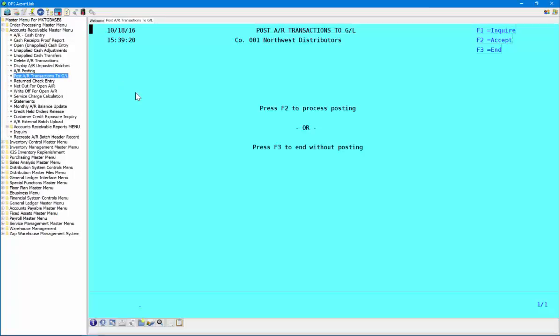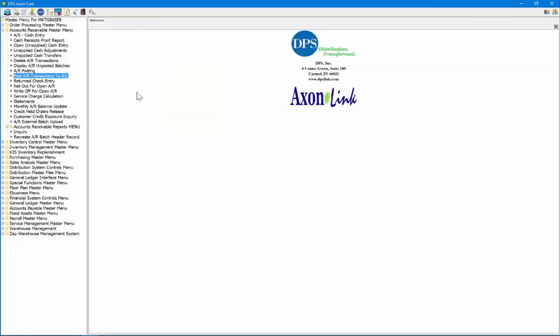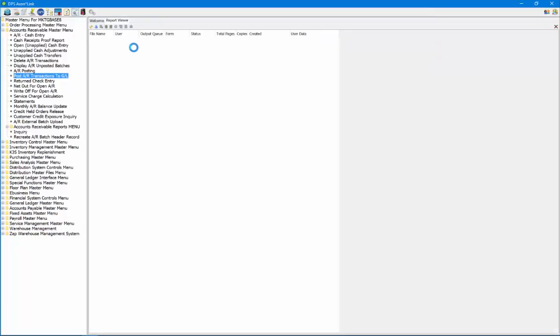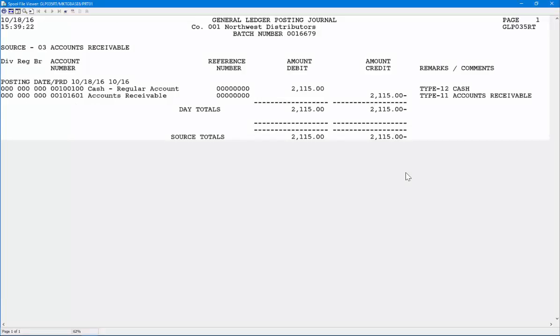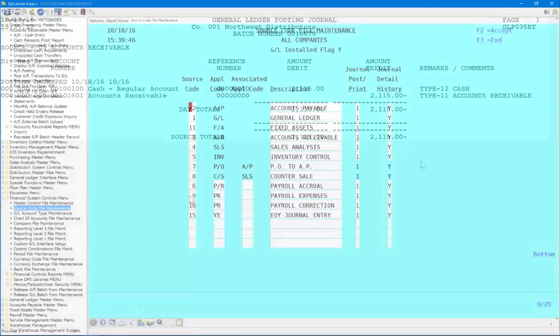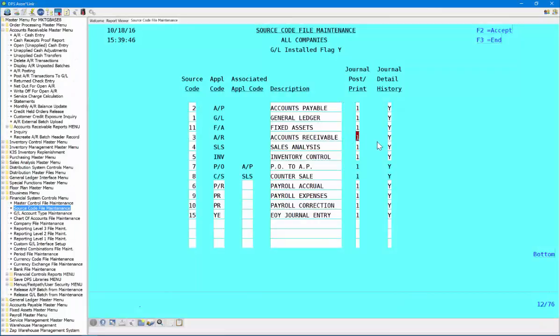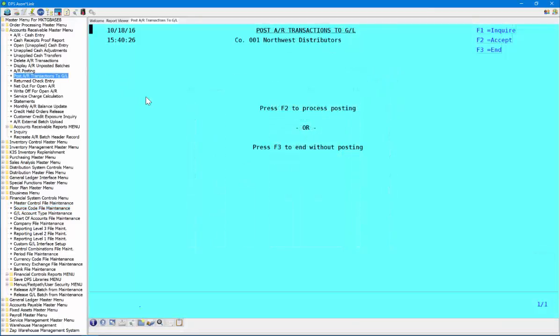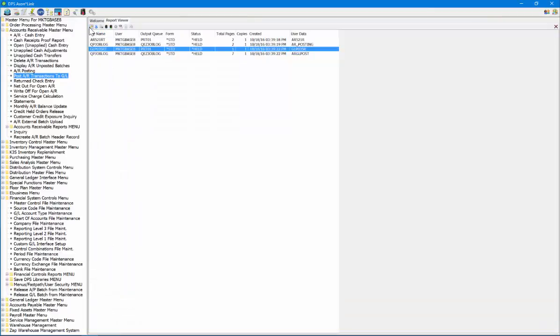Upon completion, you will see in my spool file, the GL posting journal was generated. Next, I will choose the source code file maintenance menu from the financial systems control menu. Here you will see a variety of different source codes. I am going to change the accounts receivable printing flag from a 1 to a 2. Now when I run an AR posting, the GL posting journal is not printed.